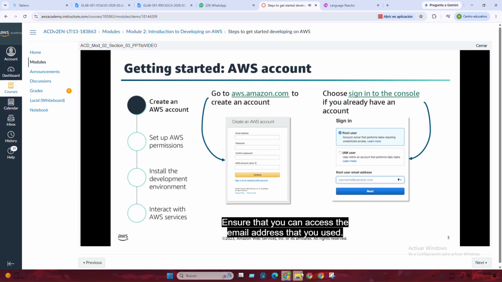Ensure that you can access the email address that you used. You will need to access this email address to receive the confirmation message that your account was created. Read and accept the AWS Customer Agreement at https://aws.amazon.com/agreement. Finally, choose Create Account and Continue.